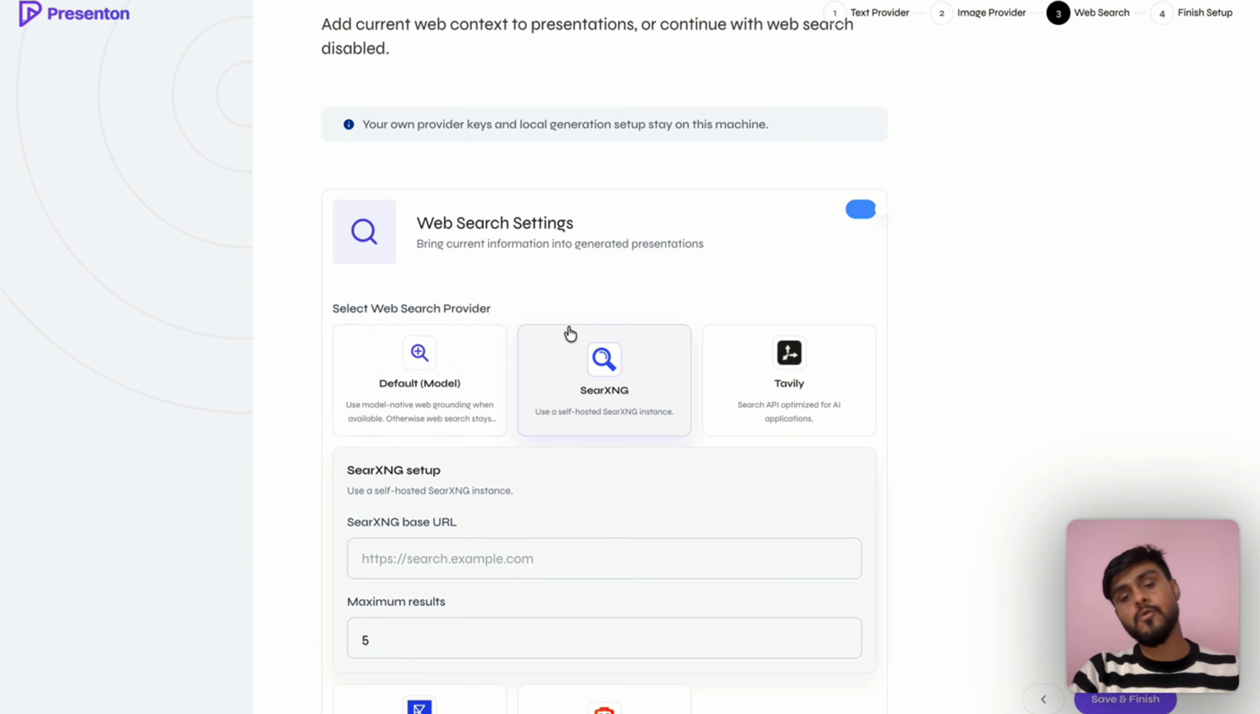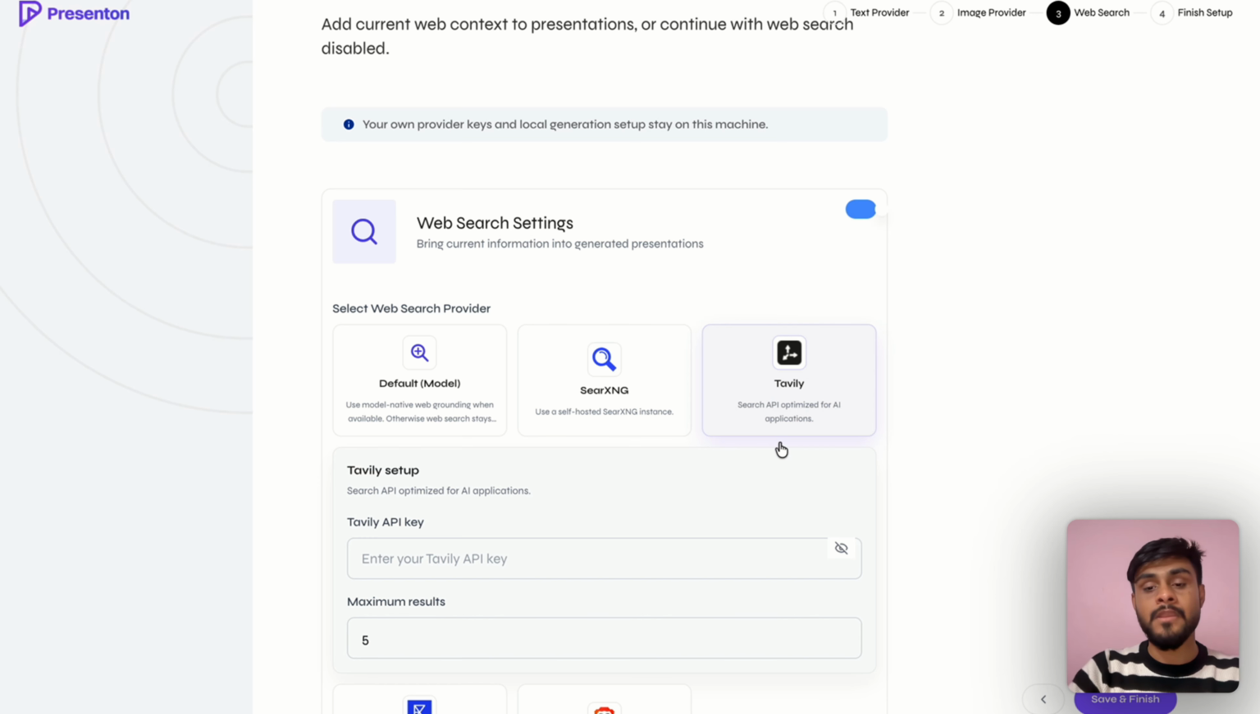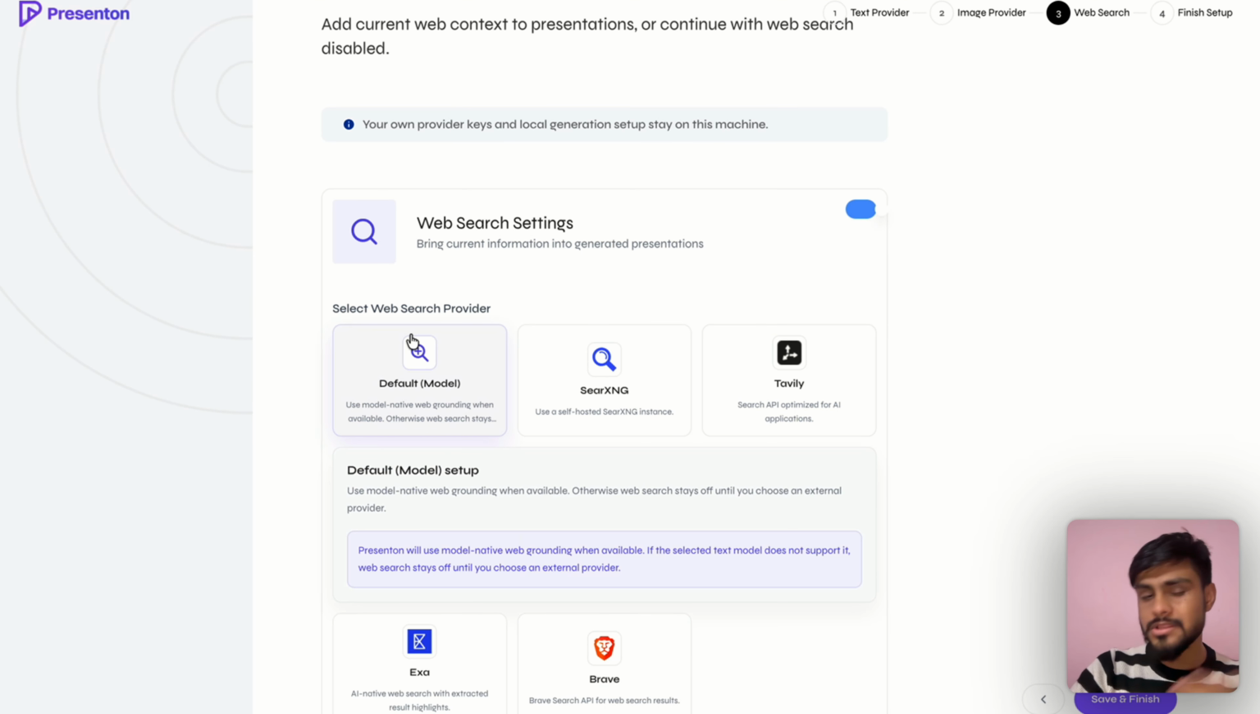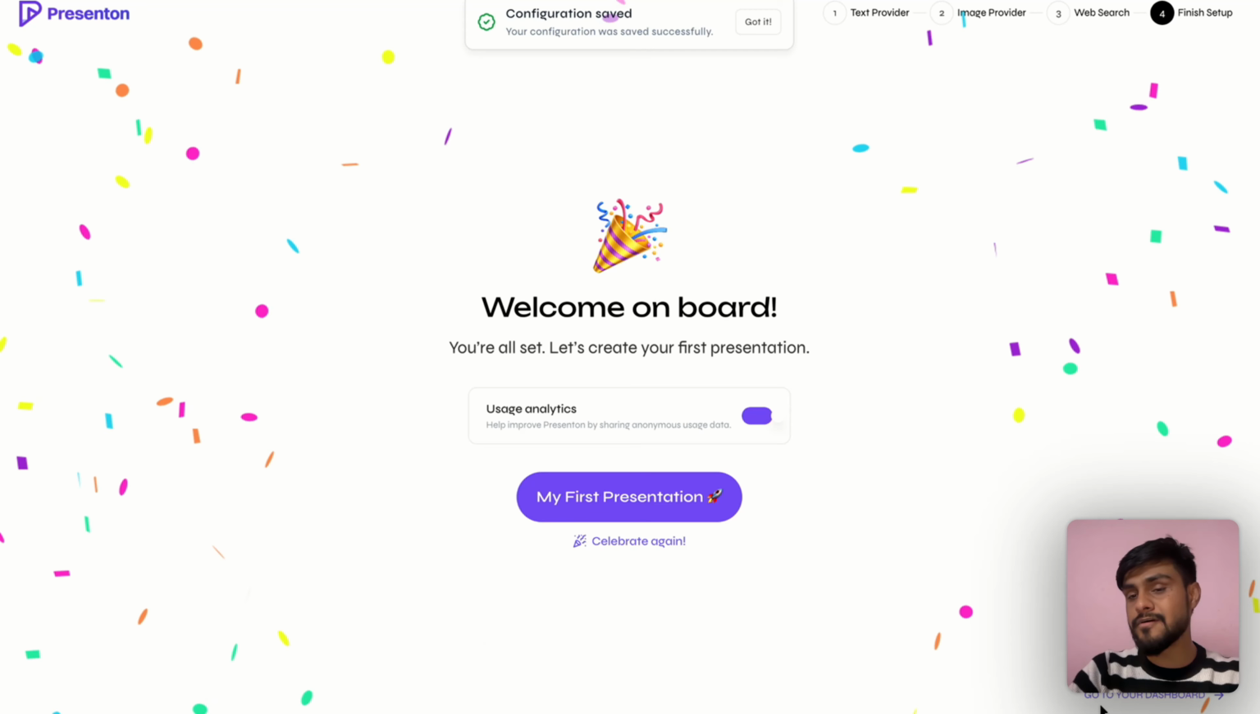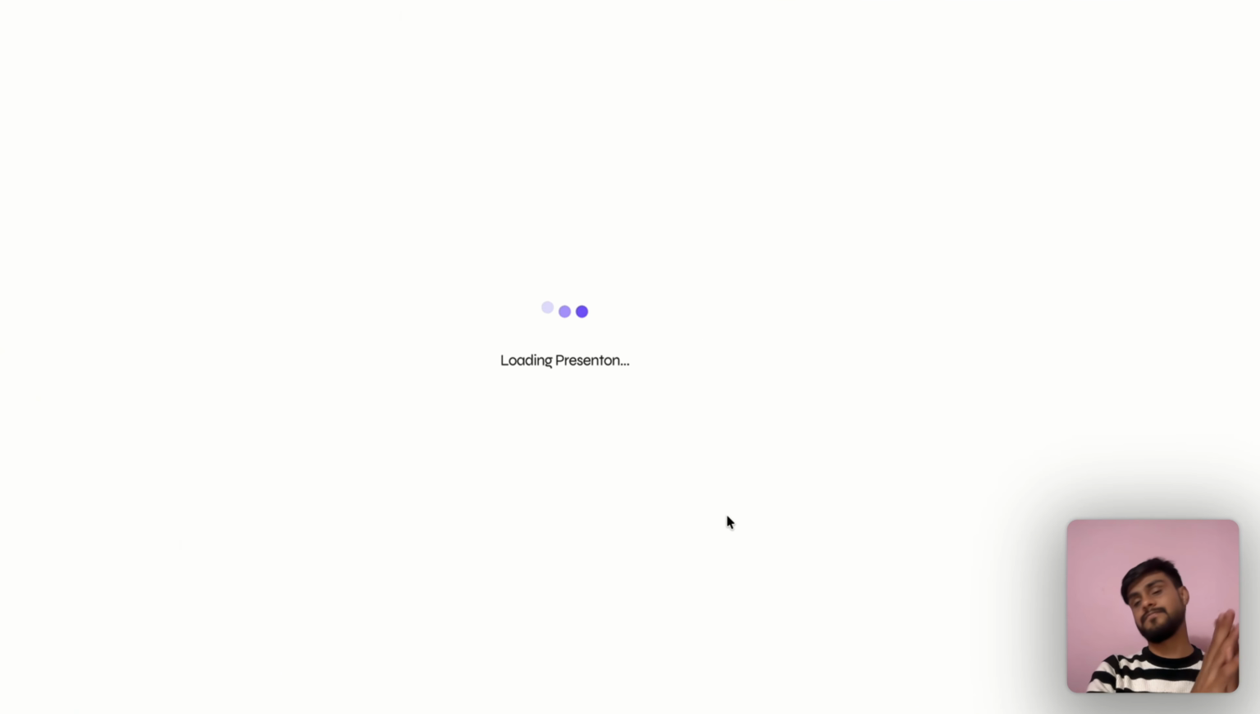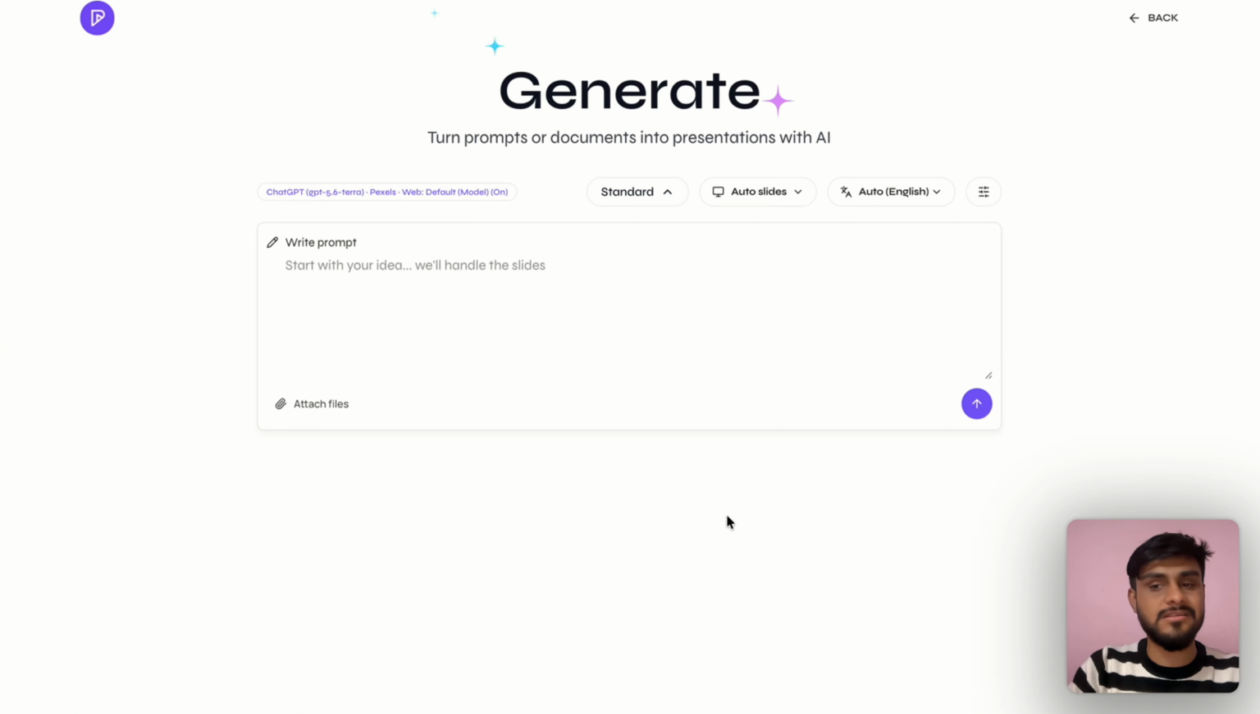Apart from that, if you want, you can also go with hosting SearXNG, which is very suited if you want everything hosted, a full stack presentation generation. This is also an open source solution. Or if you want, you can go with any of the API search providers, like Tavily, Exa, or Brave. I'll just go with default for now, and I'll click on save, and it was a breeze. This hardly takes a couple of minutes to set up, and we are on the generate page.